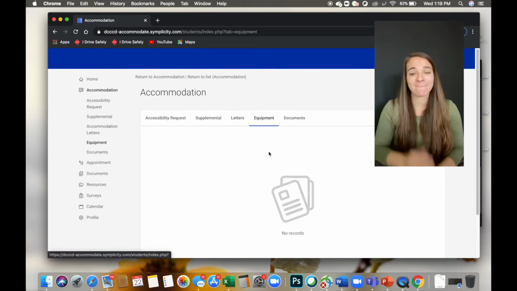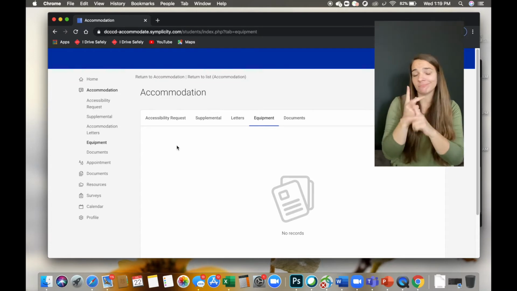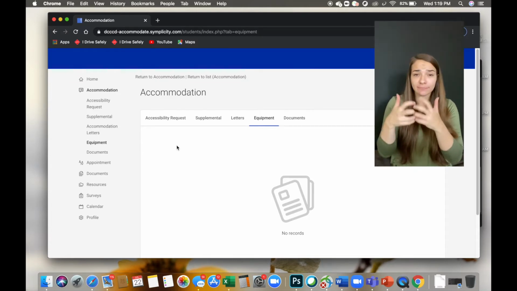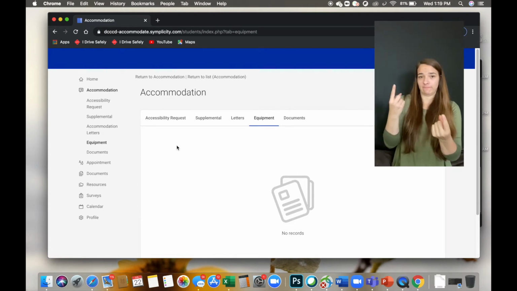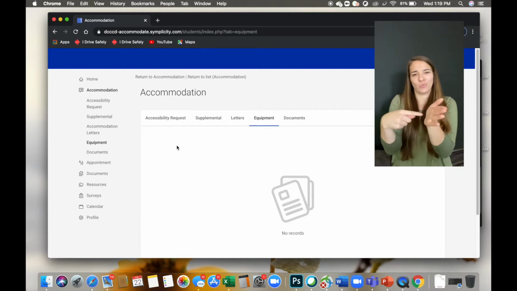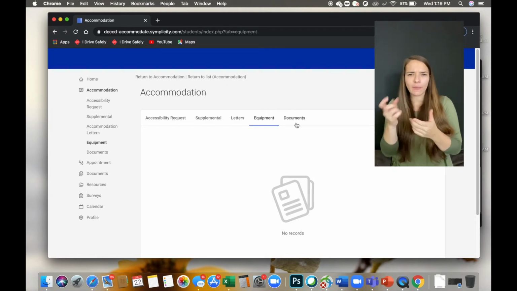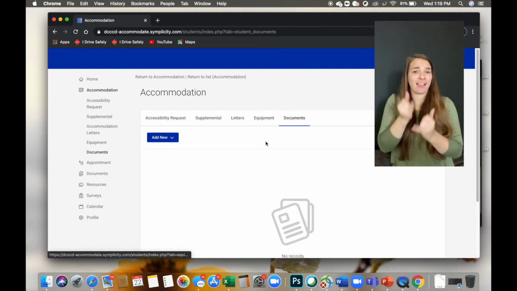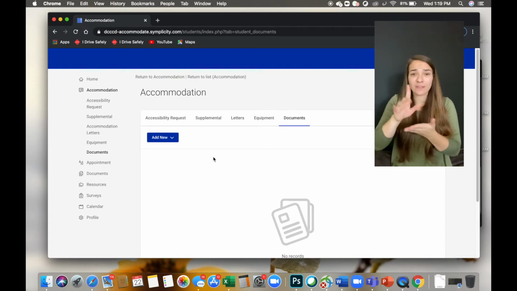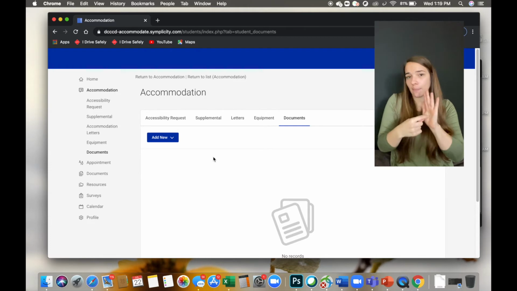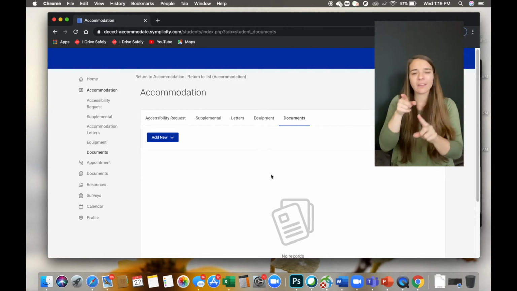Next is equipment. If you've ever checked out, for example, let's say a tape recorder to record your lectures, this is where you would see what you've checked out and when it should be returned. And it just helps us keep track of which of our equipment is checked out and who it's checked out to. The last tab under accommodations is called documents. And so any approved documents you have, for example, the disability or medical documentation that you've uploaded, that's going to be under documents.